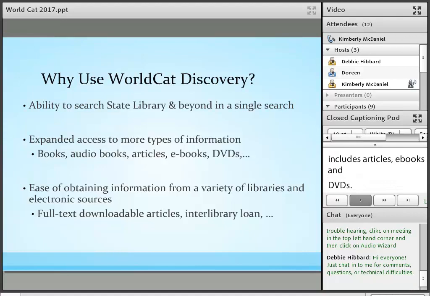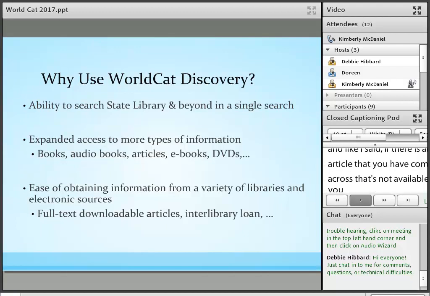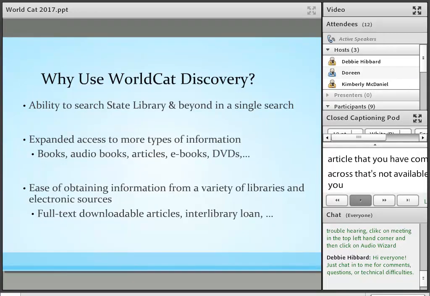It also makes it easy to obtain the information that you want once you find what you're looking for, such as downloadable articles. And like I said, if there is an article that you come across that isn't available to you, you can request it through interlibrary loan while you are in WorldCat Discovery.